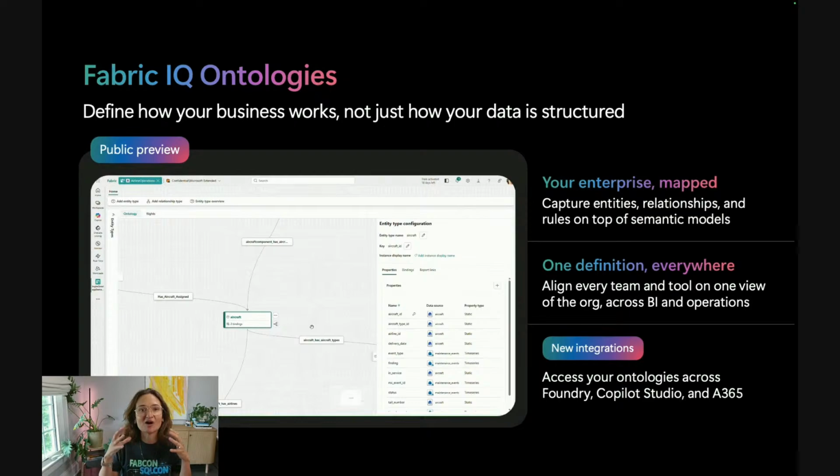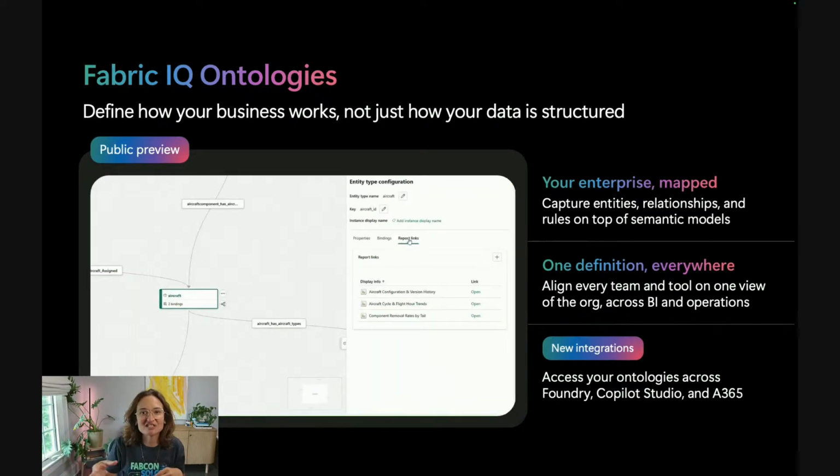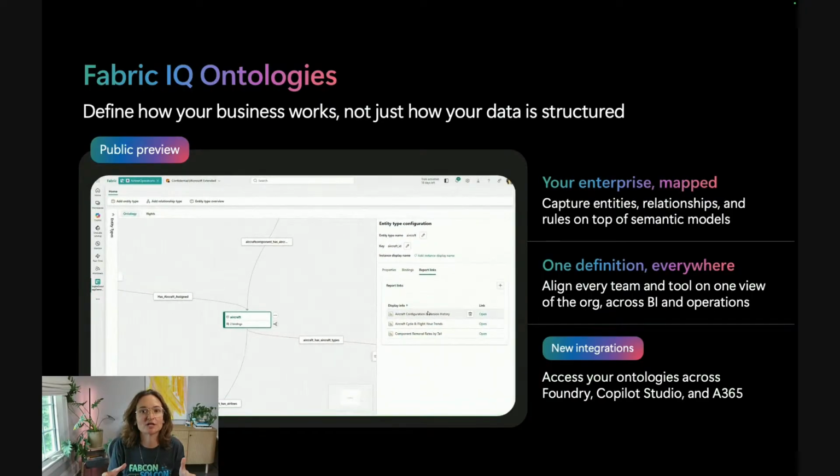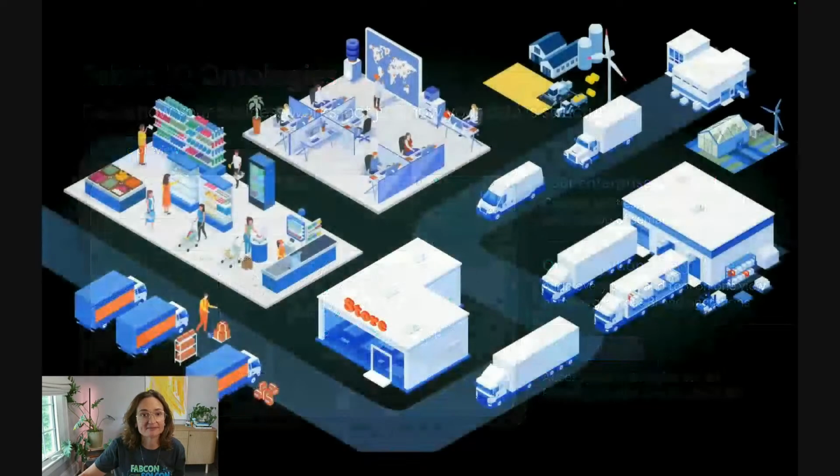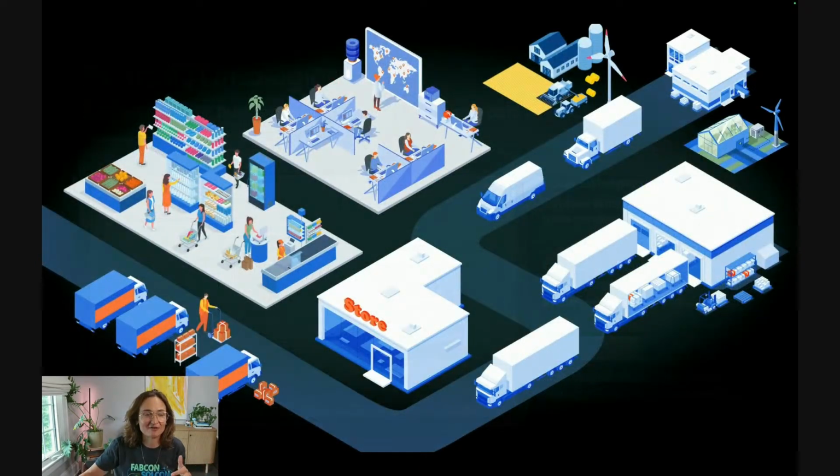Ontologies model the business itself. Basically a digital twin of your business: the entities, relationships, actions, policies. All of this gives AI a richer understanding of how the business works and what actions to take. So let's use a real life example. A retail company, let's say, who has a store and maybe a bunch of warehouses and shipping processes.